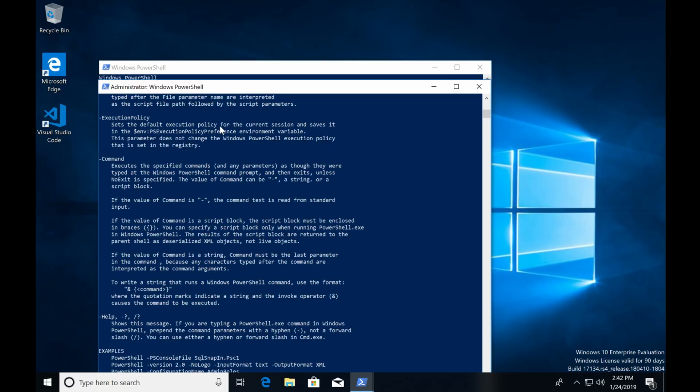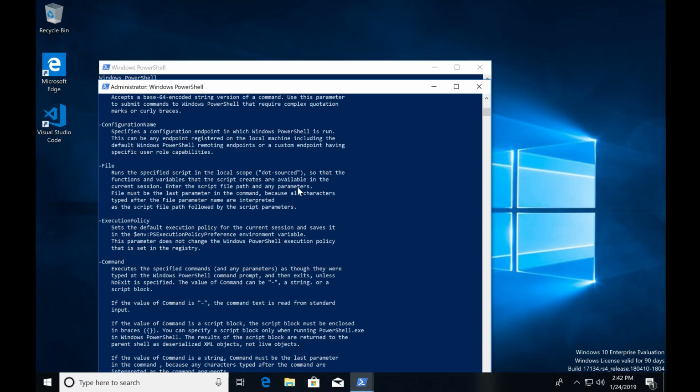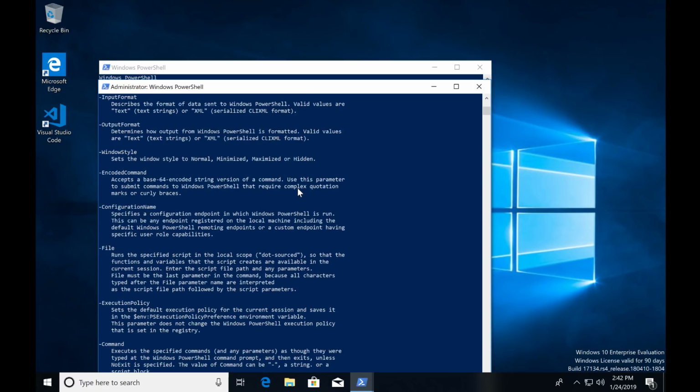PowerShell.exe -h for help. And we look here and I can specify my execution policy, a file to run, configuration name, window style, so I can either minimize, maximize, hide it. I can do import format. I can say, hey, load a profile, don't load a profile, how to set up the engine, do not exit, do not show a log. So I have quite a bit of options.